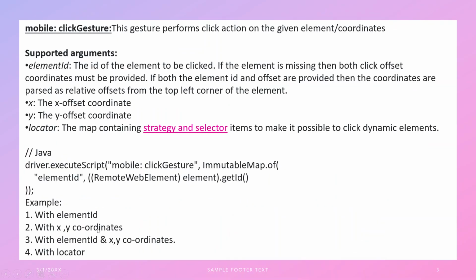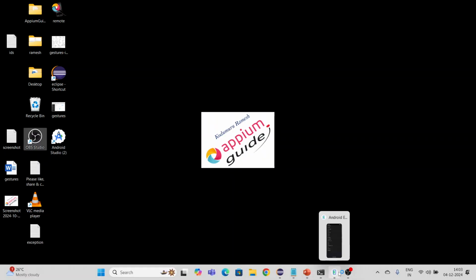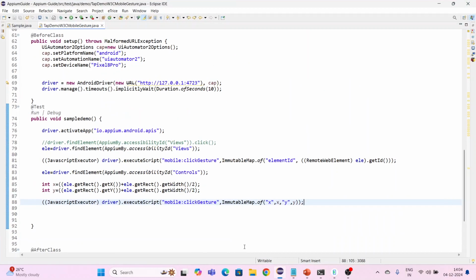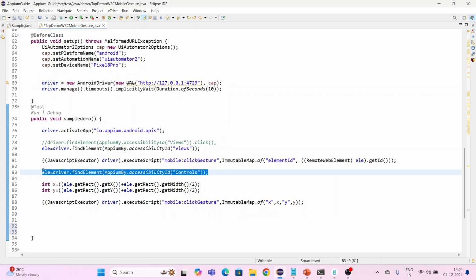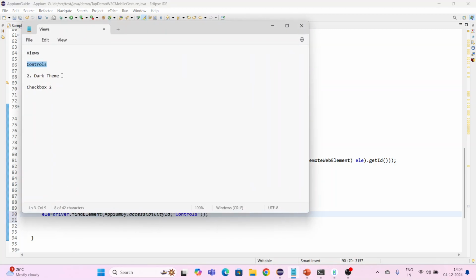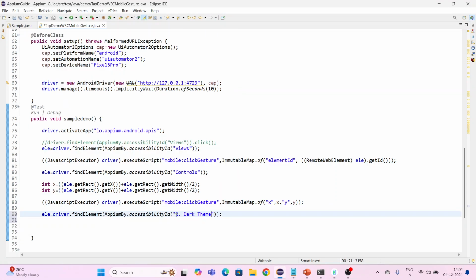By using these x and y coordinates I am tapping on these controls here. After tapping on controls I had to tap on the dog theme. So I need to tap on the dog theme based upon the element id and x and y coordinate arguments. First step I need to do is get the element reference here. Instead of controls I need to add the dog theme locator value. I fetched this from the Appium inspector, so I gave the dog theme here.